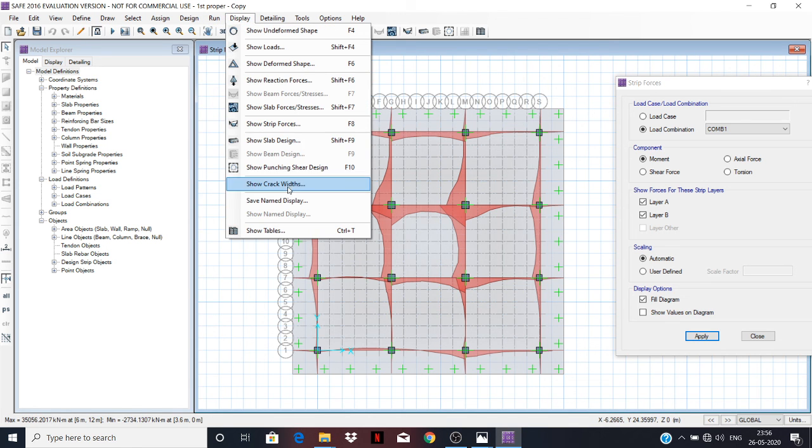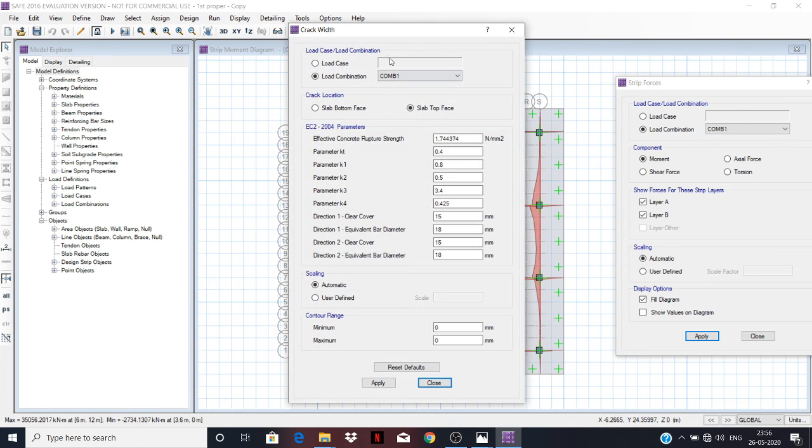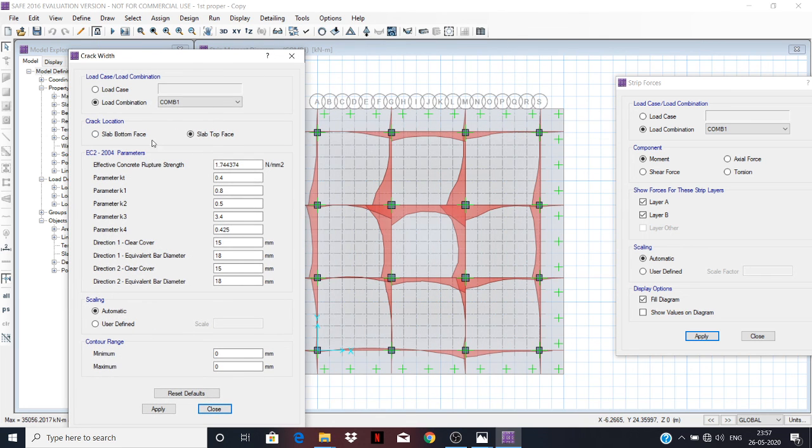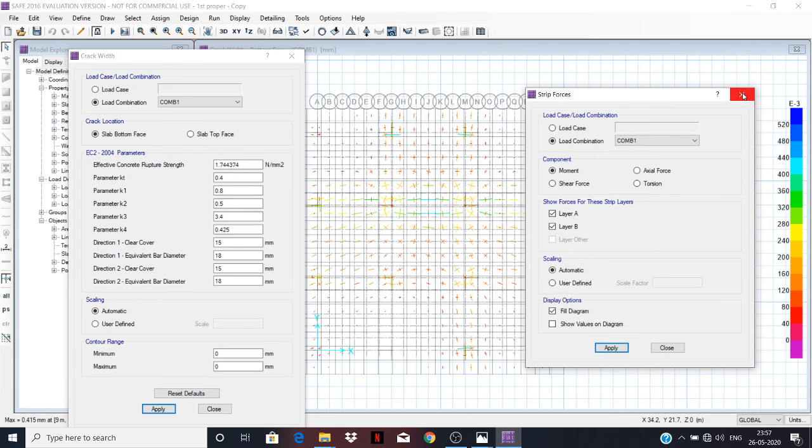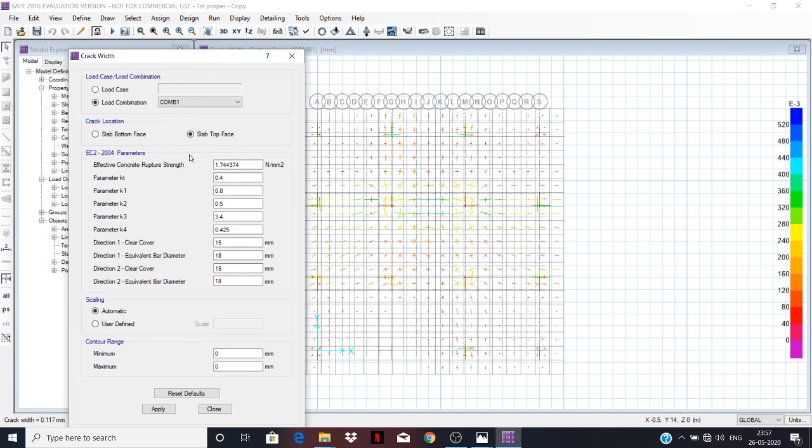Okay, and also we have crack bar in the top, crack bar also is given. This is the slab crack, the bottom face crack, how much crack, and this is the top face. Okay, and this color denotes how the foundation is affected.